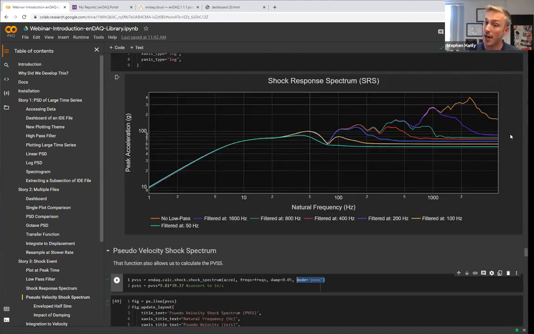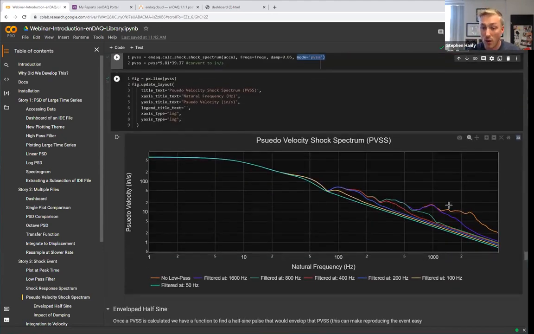And this is a nice way to look at the impact of filtering. Obviously, it only changes the response spectrum at frequencies above that. But one thing to notice is that the peak pseudovelocity of all these different filters, and again, I had a pretty aggressive 50 hertz filter in there, still has roughly the same peak pseudovelocity.